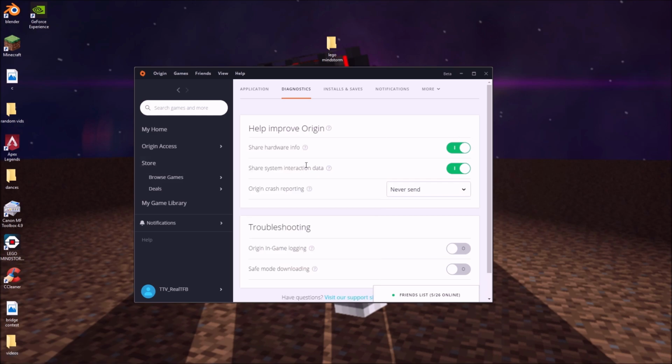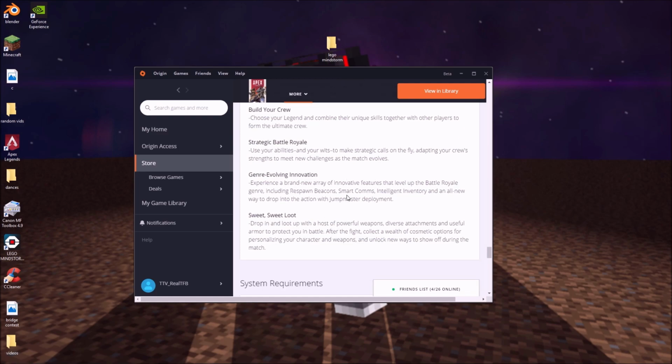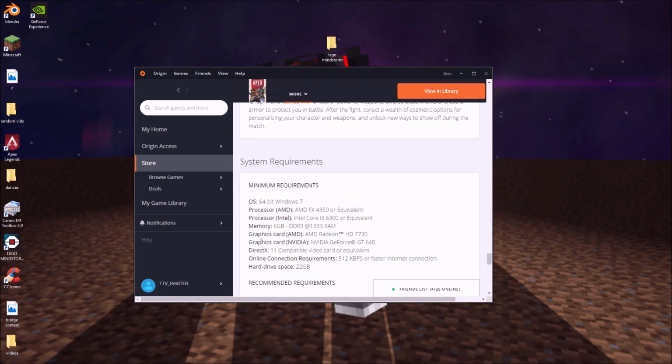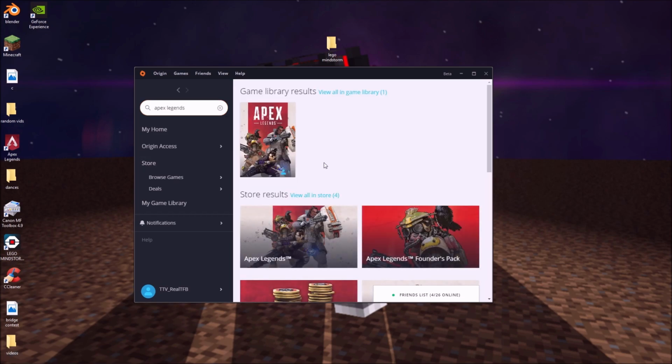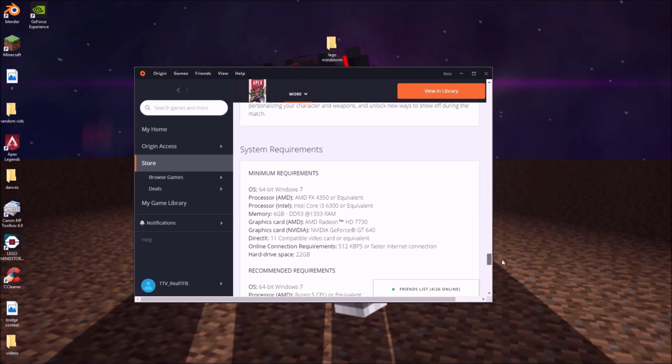Now if you try to launch Apex Legends and this does not work, then that means your computer does not even meet the minimum requirements. You can also check what the minimum requirements are. I'll put a picture up on screen right now of the minimum requirements. But if you want to find it for yourself, search up Apex Legends, go down here to store results, and scroll all the way down to the bottom of the page to minimum requirements.